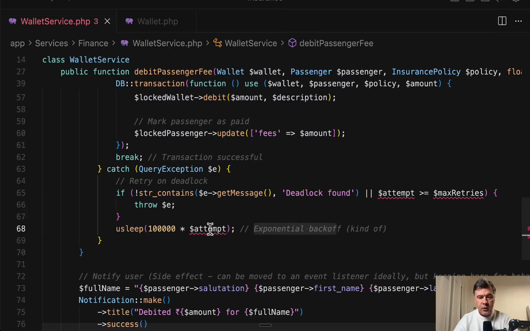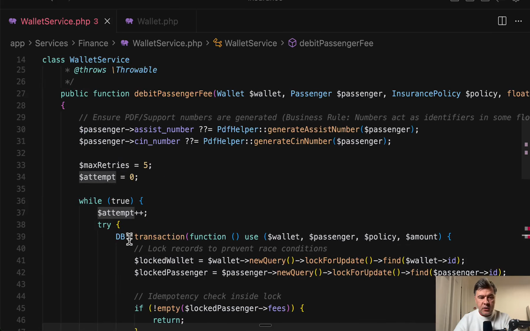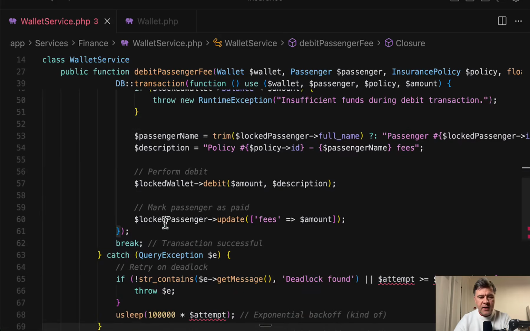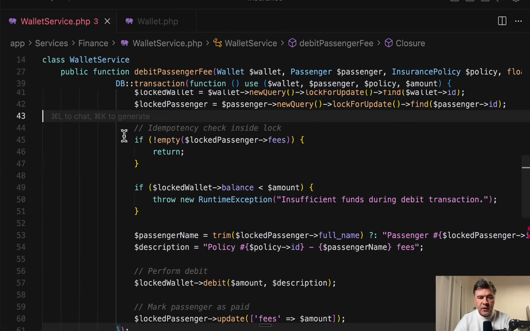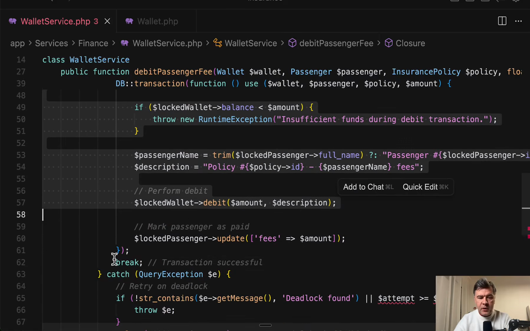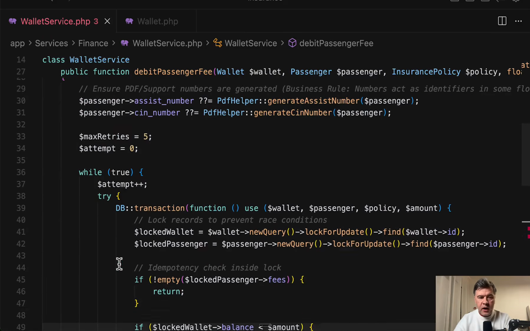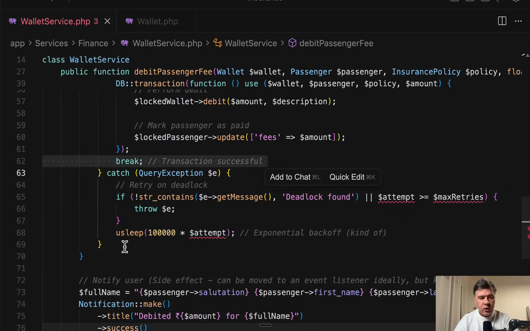Now this attempt variable is on top here. And then on top of that, we have two variables, max retries and the same attempt. And here, while true, which looks scary at the first time, when I looked at it first time, but then it kind of made sense. If this is all successful, then break would break out of the loop while true.